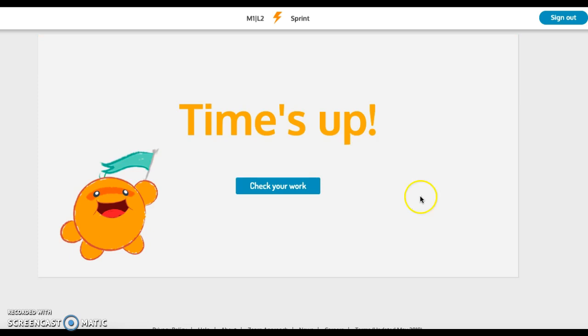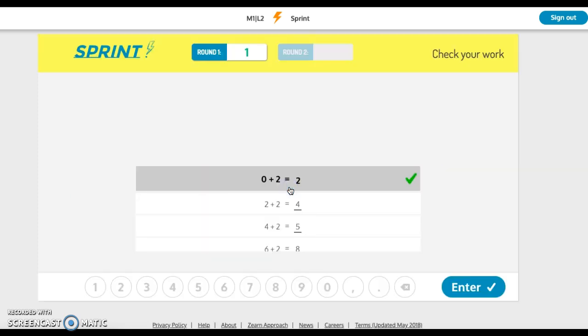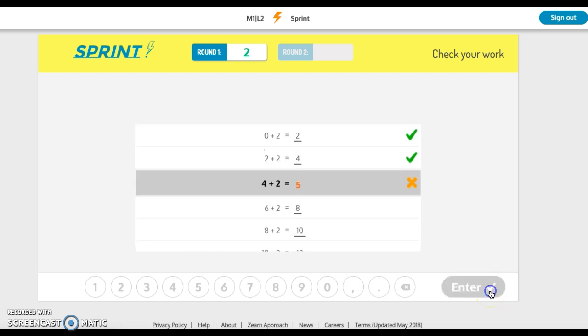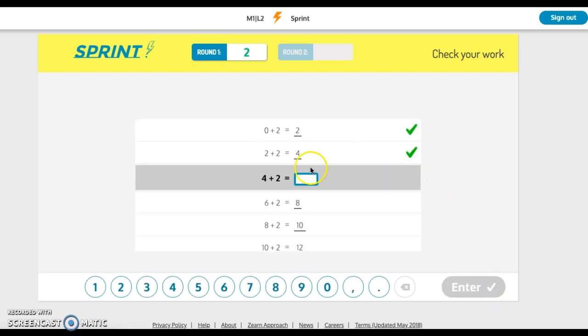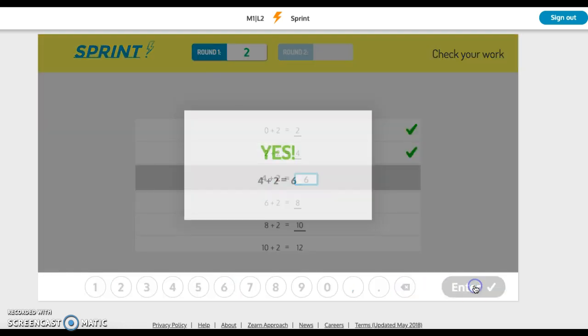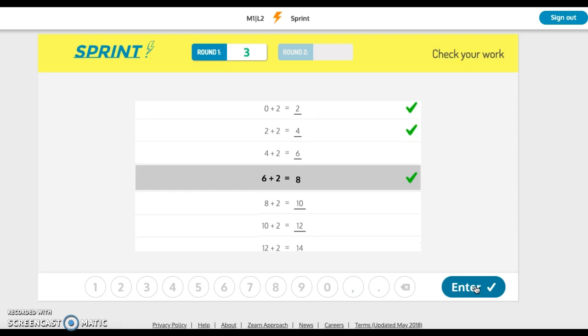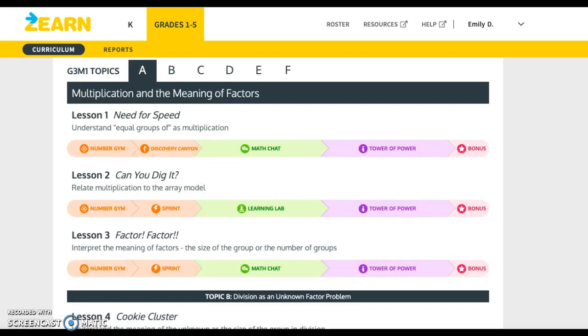So now it has the students check their work, and it has a green check mark for when the answers are correct. So the student gets to press enter, that one's correct. And then this one's incorrect, and it has the student correct that answer and try again. It's keeping a tally of how many they get correct for round 1, and then it will have them move on to round 2 to see if they can beat their personal best for round 1. So that is a sprint on Zearn.